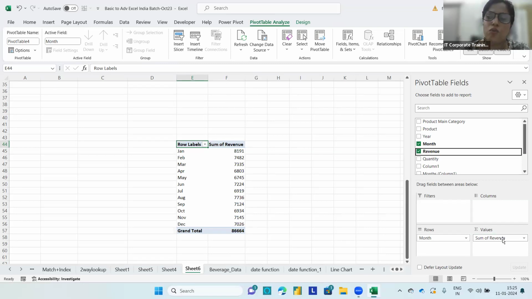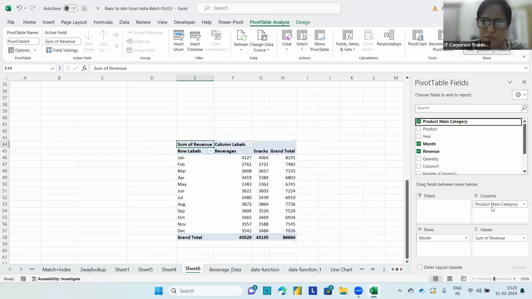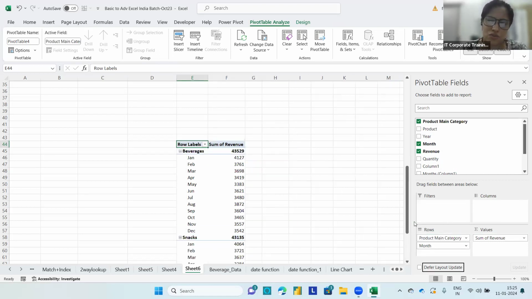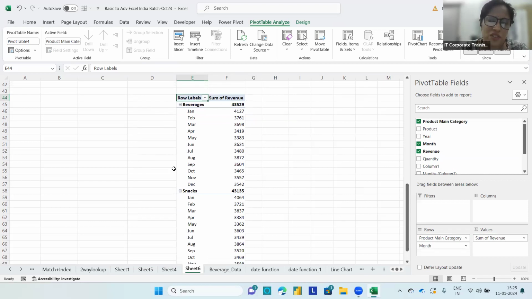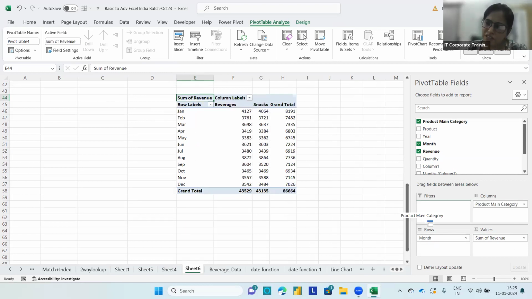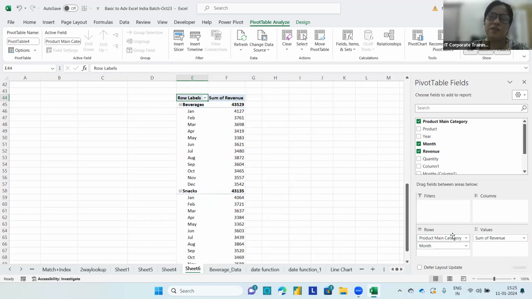and I drag my revenue into my values. Correct? Now you wanted to break it into beverages and snacks, so you added it into the columns. Or you could have done it like this. So Vaibhav sir did it this way, or I think Sumit sir did it this way, and you did it that way. Both ways are correct. It is about how readable it is to you. However you find it easy to read, you will keep the pivot table that way.